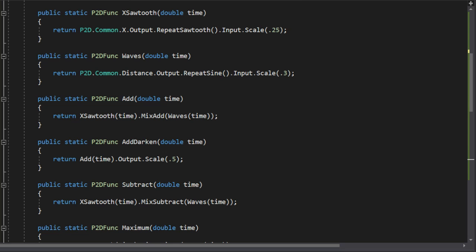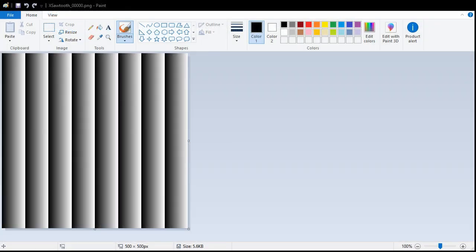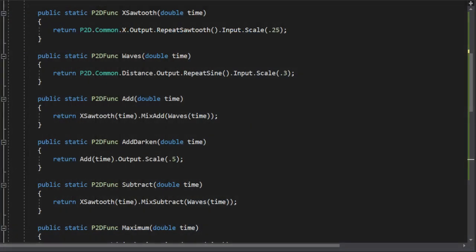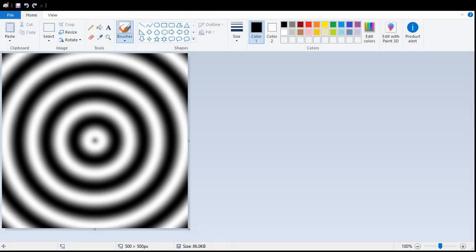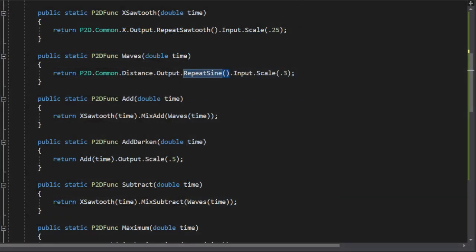And I'm going to actually use a couple images throughout a lot of these. I have some vertical bars being output using the sawtooth function that I'm doing right here. I'm just kind of adjusting the scale a little bit. And then I'm also outputting some circular waves using the distance value and a sine repeat function. And that looks like this. And so we're going to take these two values and mix them together a few different ways.